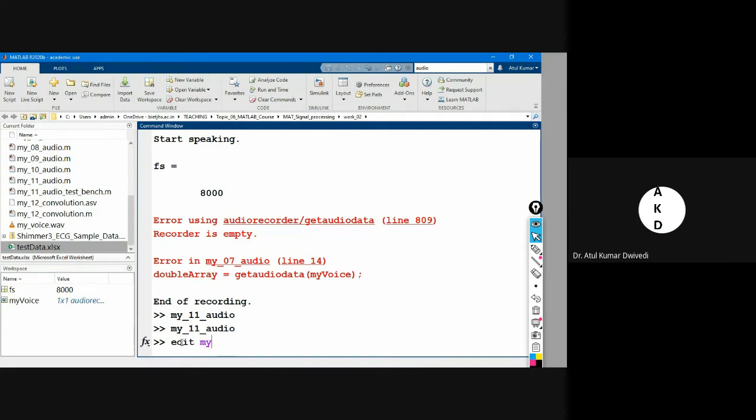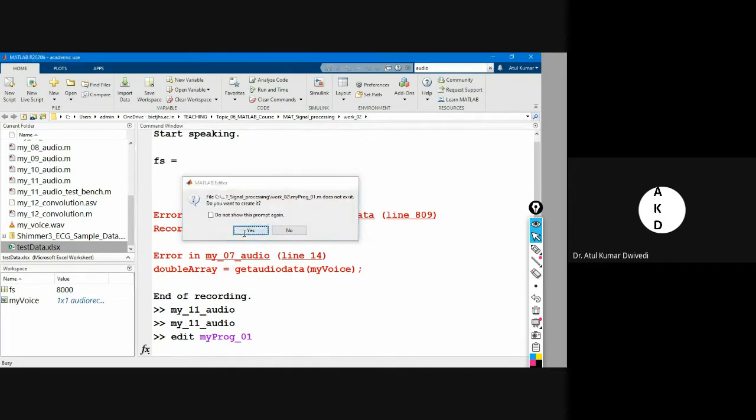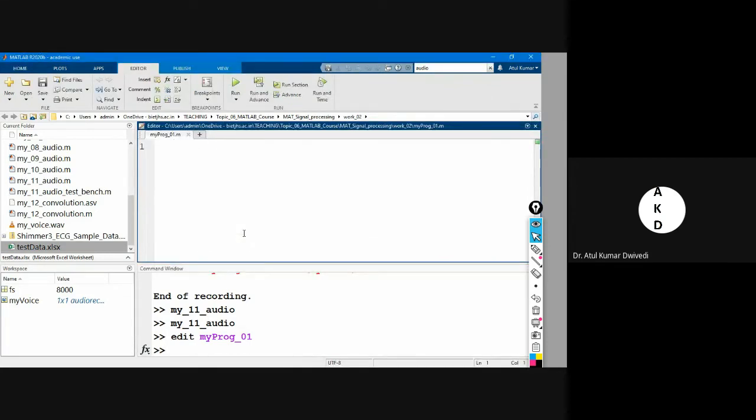my program 01. So, first program here, and then you have to read the data first. So my table, any name you can give to the variable. So my table equal to readtable; the readtable command we will use to read the data from the Excel sheet.